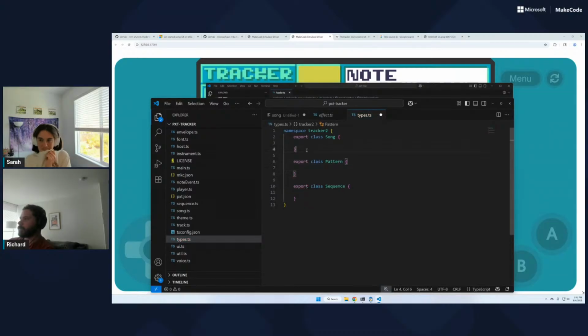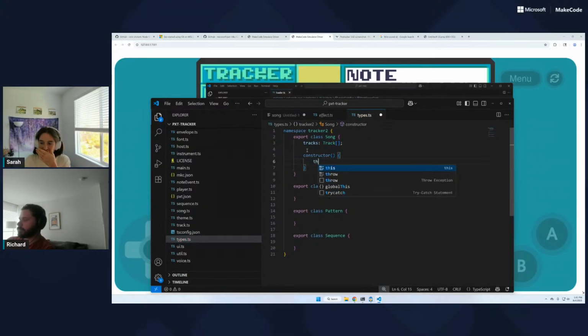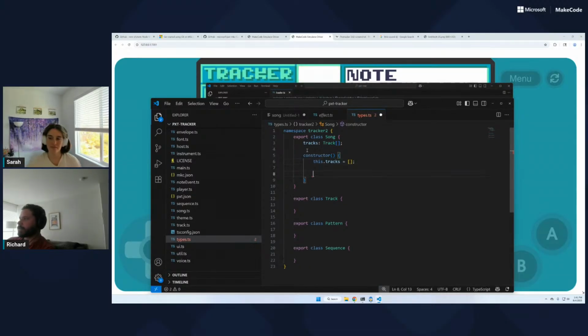All right. And then we have track. Okay. So the song has tracks. We're going to do this, and we're just going to initialize with 4 tracks, which is kind of arbitrary.